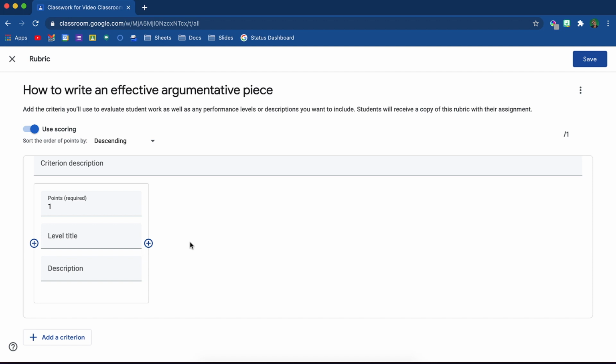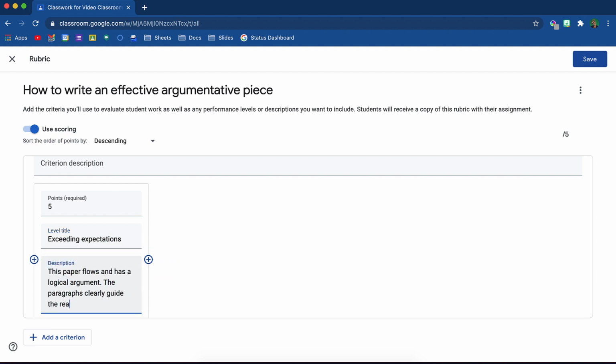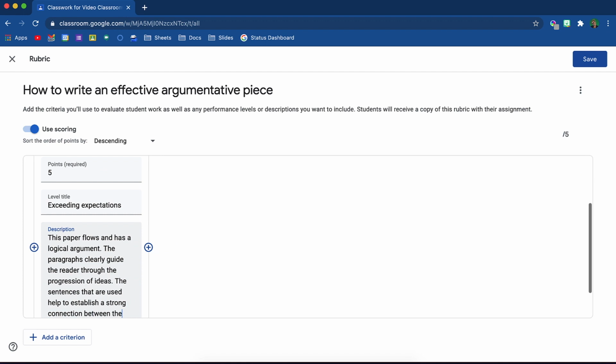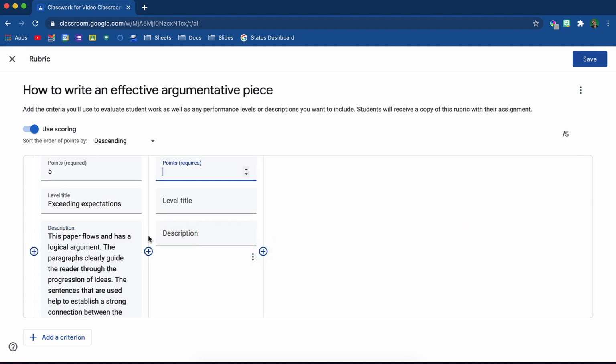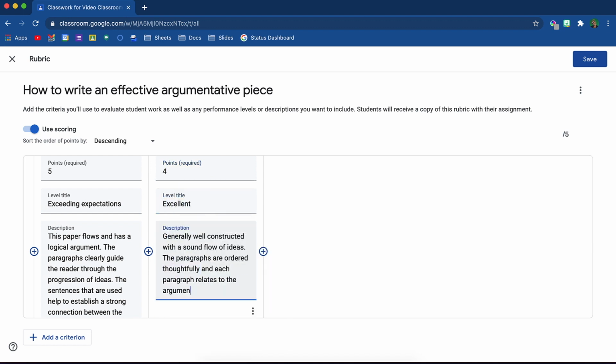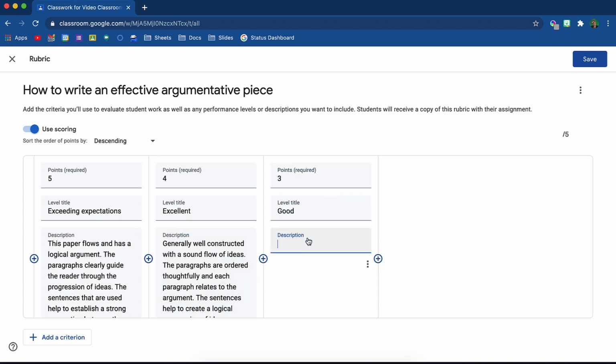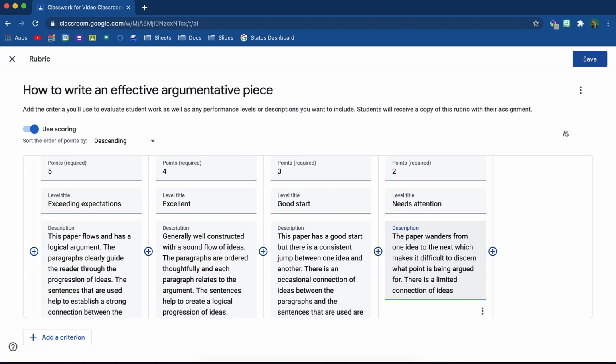We will work on a scale of 5 to 1, 5 with exceeding expectations, and 1 needs serious attention. Allocate your first mark and then add in the title to that level. In the description field, you will be able to write what it is that needs to be done in order for this level to be achieved. When you are done, you will simply select the little plus icon to add in the next level. Allocate your mark, give it a title, and add in your description. Repeat this for each of your fields until you have reached the final level.